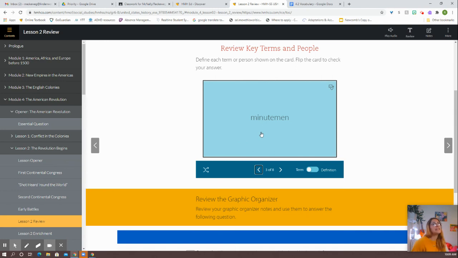Okay, once you finish filling in all of your vocabulary, you'll click that turn in button and you'll get a good grade, and we'll be so excited.